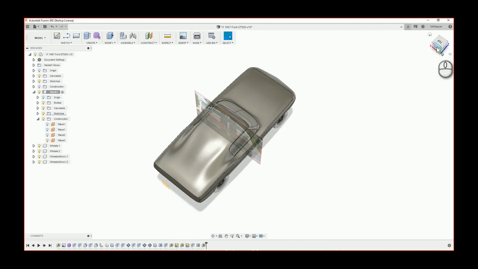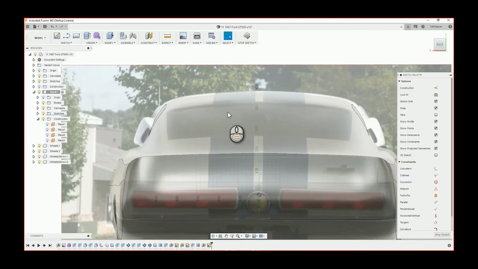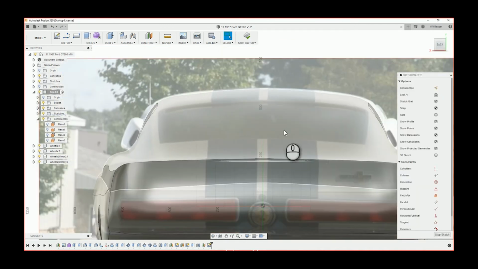You can set a certain distance, but I didn't need a certain distance, so I just wanted to create a plane that's outside of the car. It's not necessary. I could have just drawn it on one of the planes on the origin, but I always find it a bit easier to find the sketch when it's outside the model.